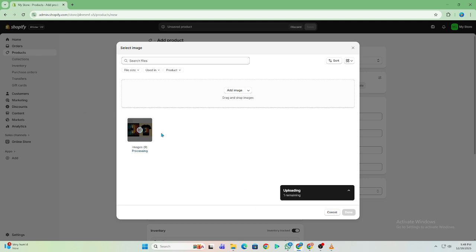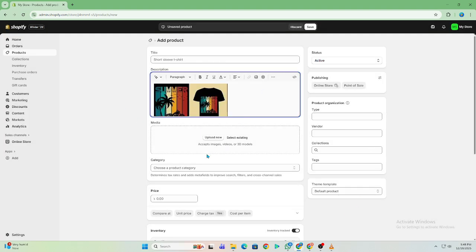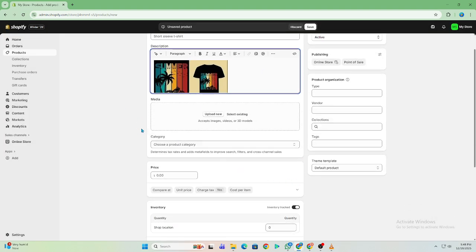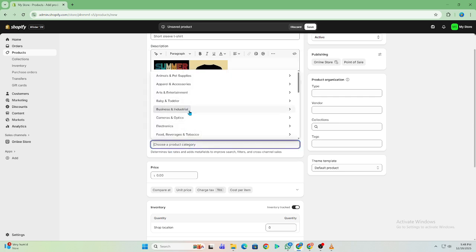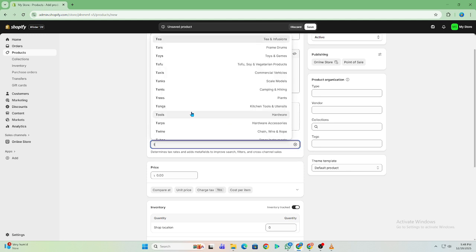Next, move to the product description. Here, explain what the product does, how it helps the customer, and why it's worth buying. Break information into short paragraphs so it's easy to read. Customers usually scan, not read everything.